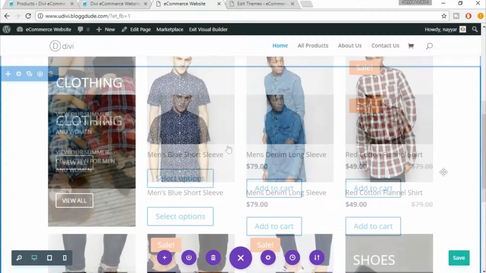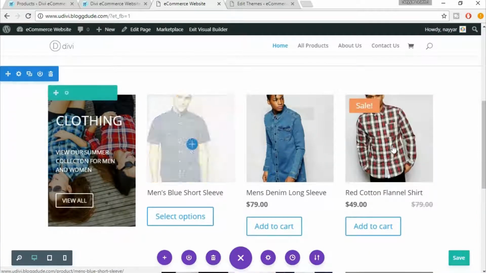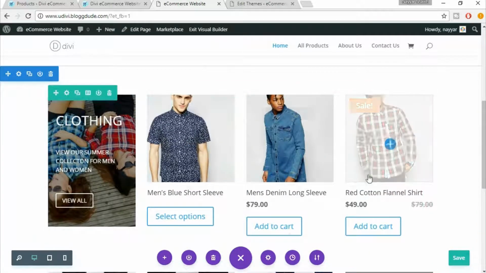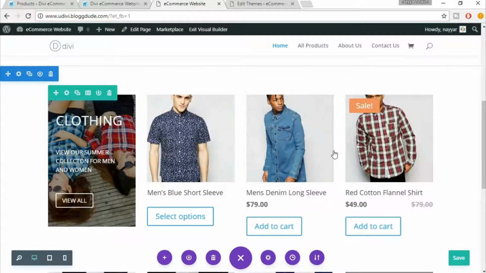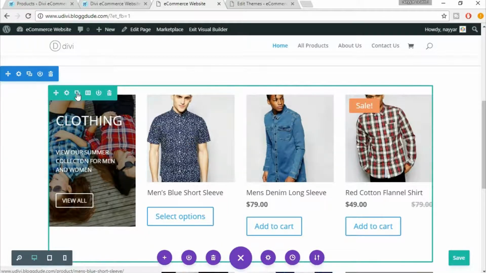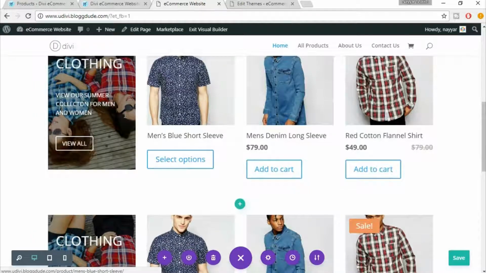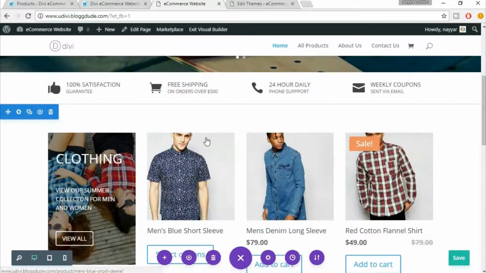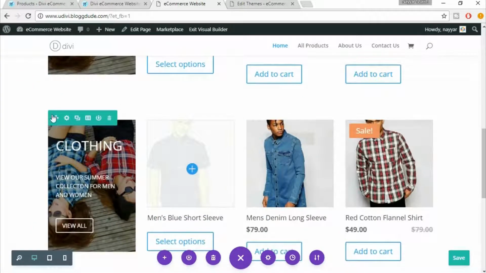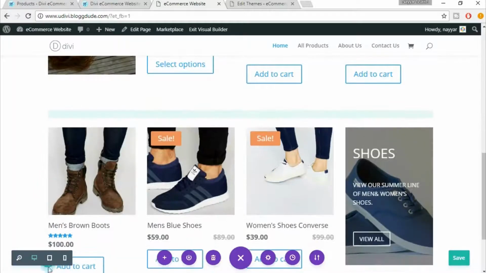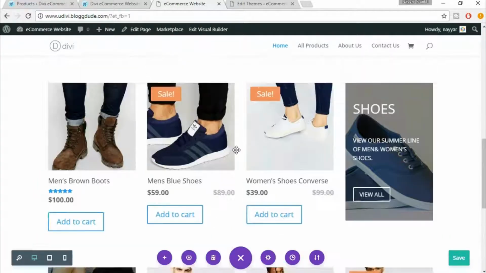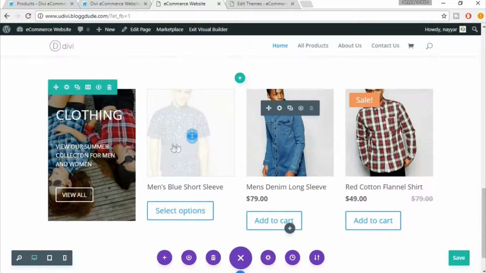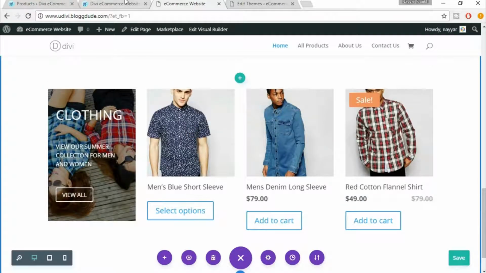And again, let's make this image. So instead of doing the same thing again, let's copy this whole section. So just click on this copy button. Okay, now as you can see, we have this same section 2 times. Now let's scroll this and drag this below the shoes section. Okay, fine. Now we have to do some changes over here.